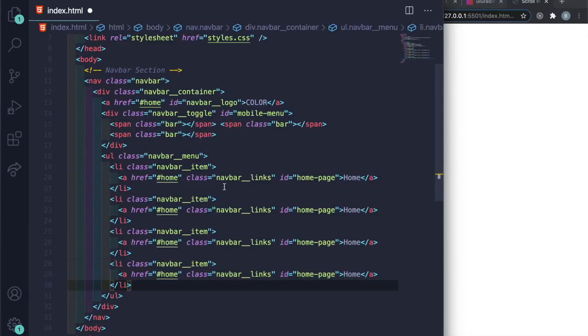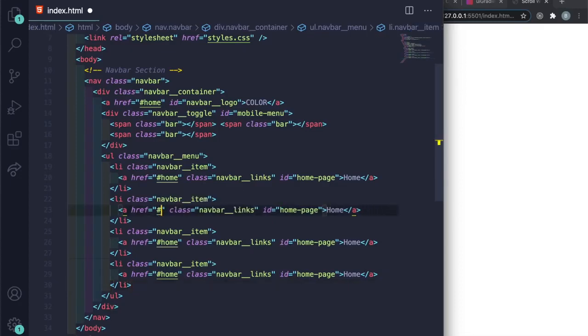So this second one, the class is the same. The actual href is gonna be about this time. So change the second one to about. Class name is still the same here. ID is going to be about-page. And then this one's going to say about.